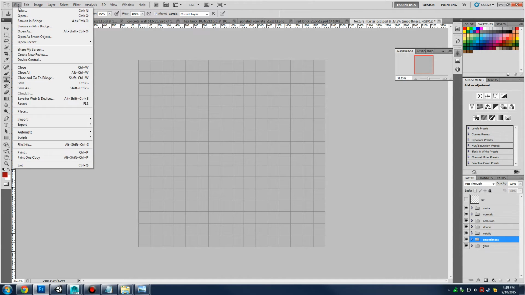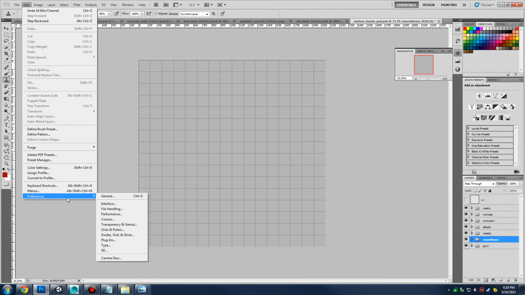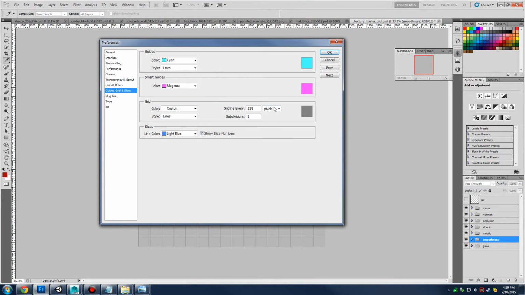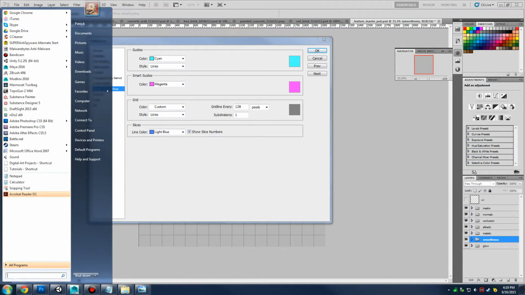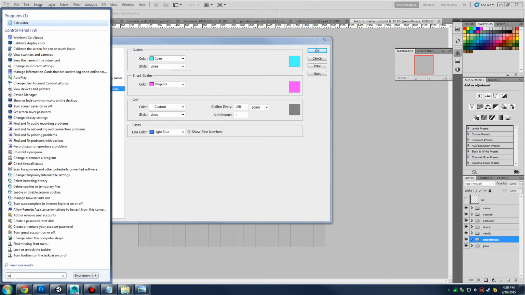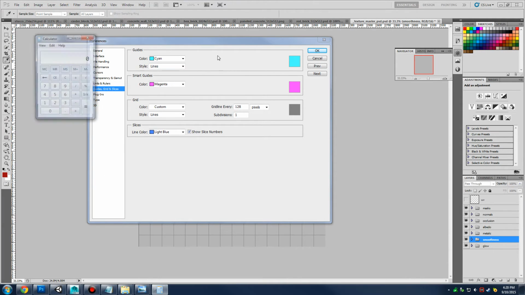So to change that, go to Edit, Preferences, and Grid Guide and Slices. So the way I've done it is I've set a grid line every 128 pixels. So how did I come up to 128? Well, first I changed it to pixels, and I knew that I have 2048 pixels in my whole image here.